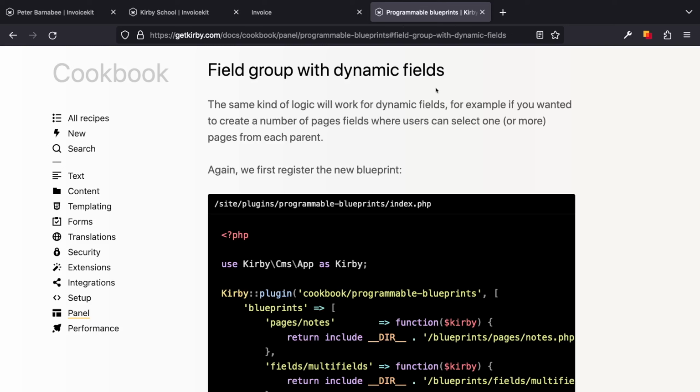Now, one other thing about these dynamic fields or programmable blueprints: they sometimes seem very useful, but then they're not so much. They are useful for a lot of things, and this is the perfect example, but they're not silver bullets. So it's great to know about them, but in practice, I actually don't use them that much.